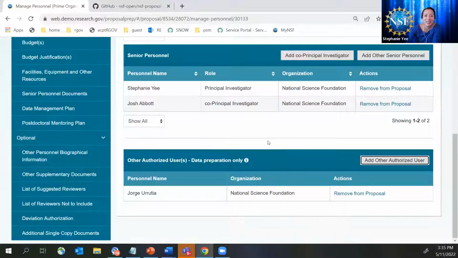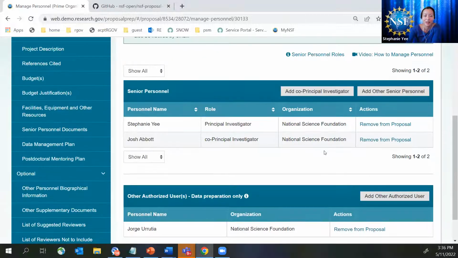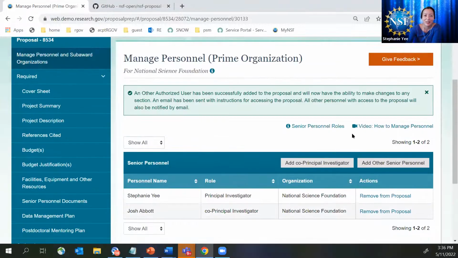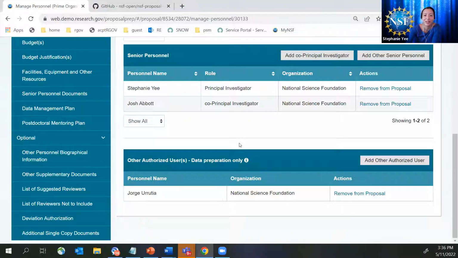So unfortunately, senior personnel cannot have access to the proposal due to these rules. And I do think there is a business case to allow senior personnel to access the proposal, but again, please give feedback on that. All right, if there's no questions on senior personnel, I'm going to move on to the budget.